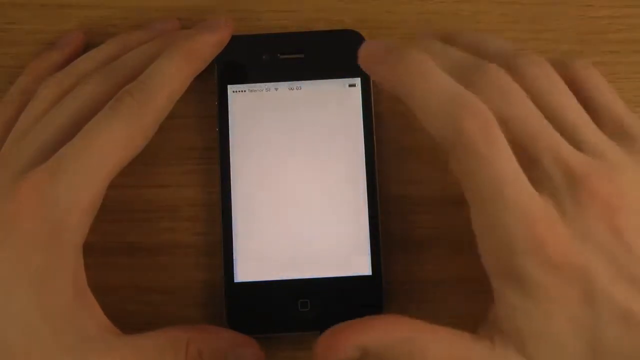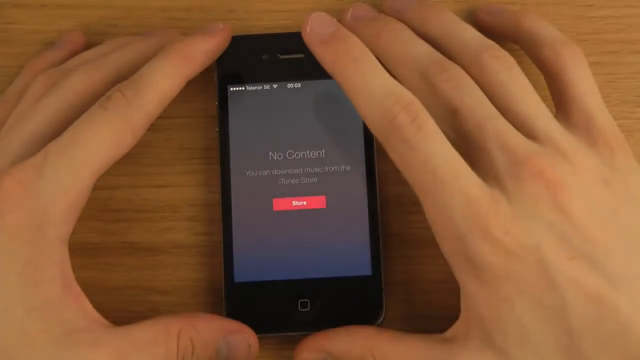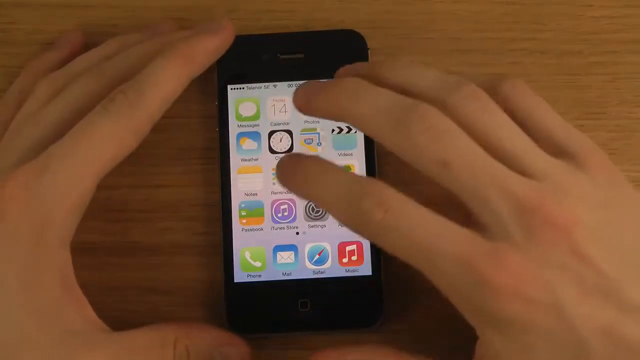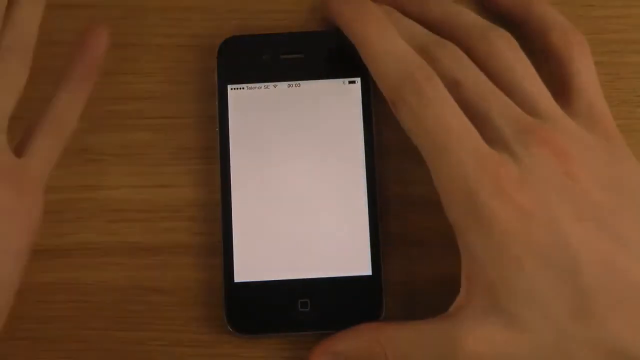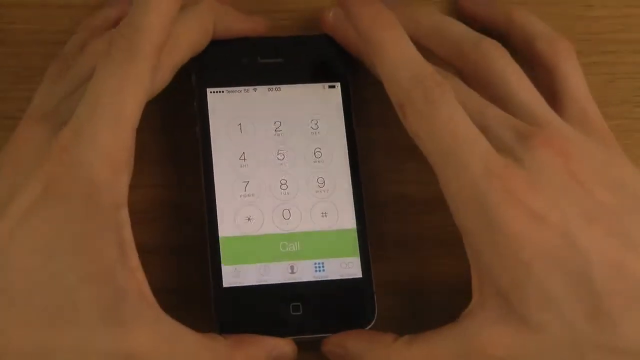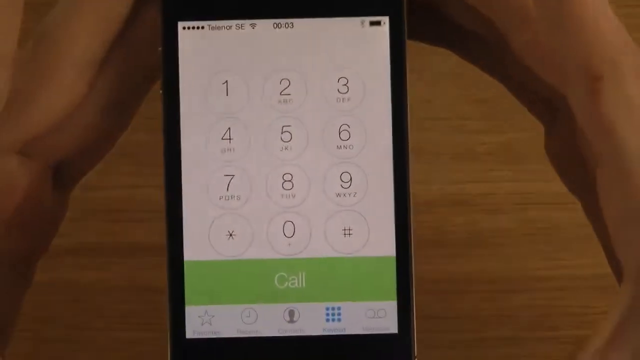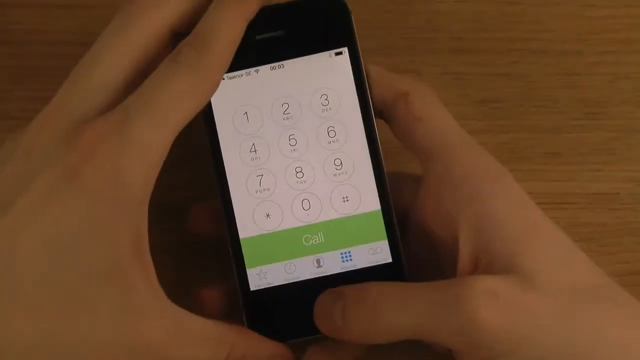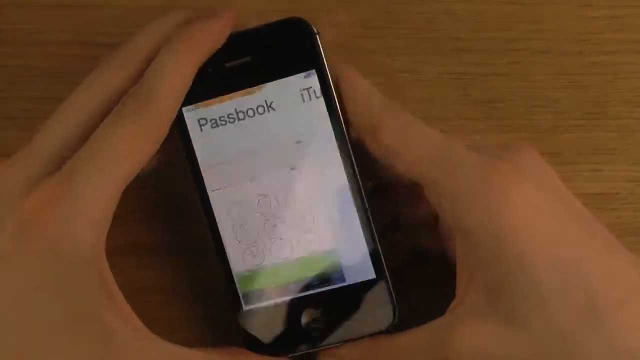And then we do have the music app, which doesn't have any content at the moment because I haven't synced it up. We have, of course, the phone. I mean, you can call with it. You can still call with it. And this is how the UI looks. A pretty interesting UI. A very interesting UI update, actually.